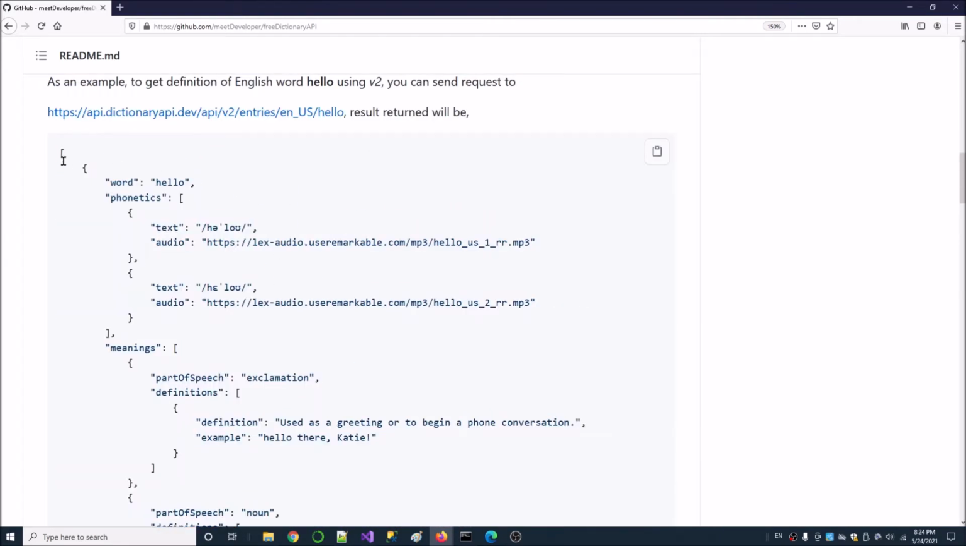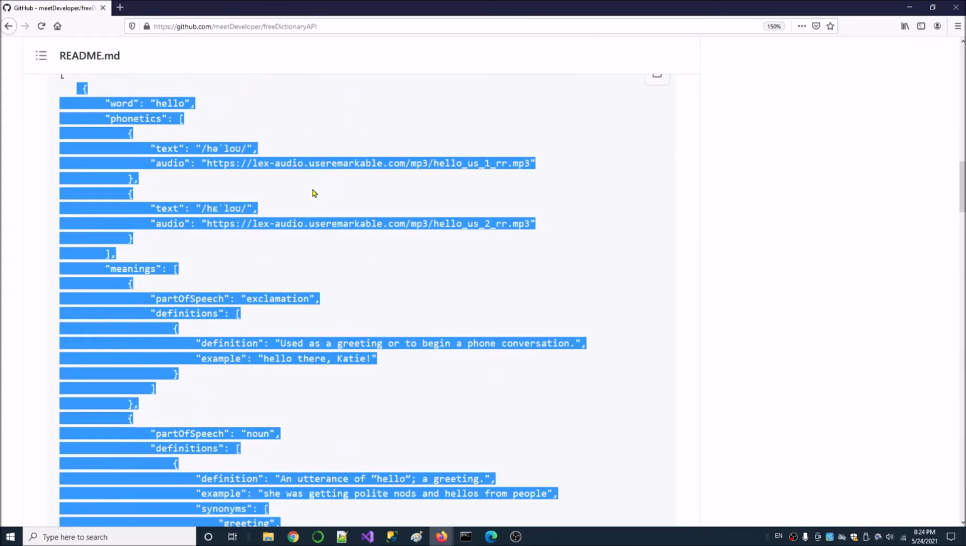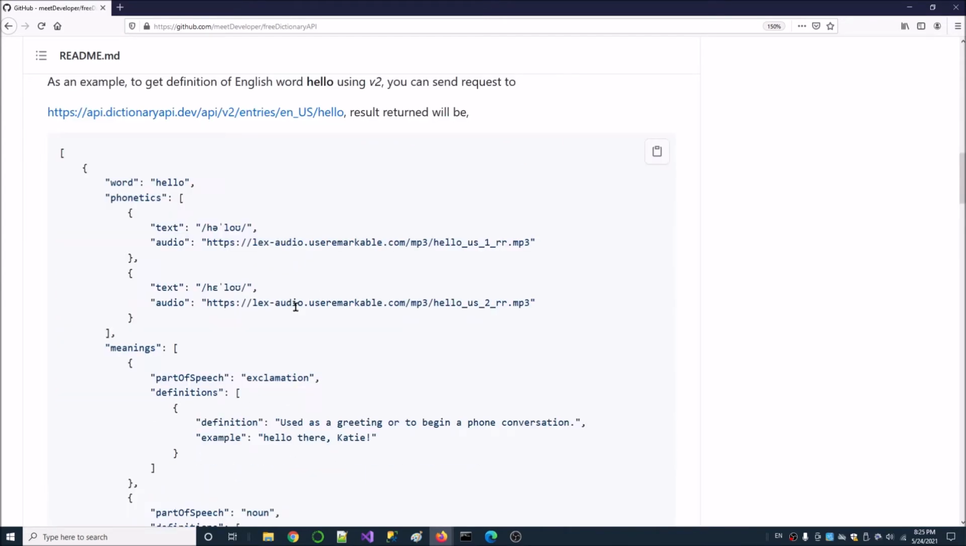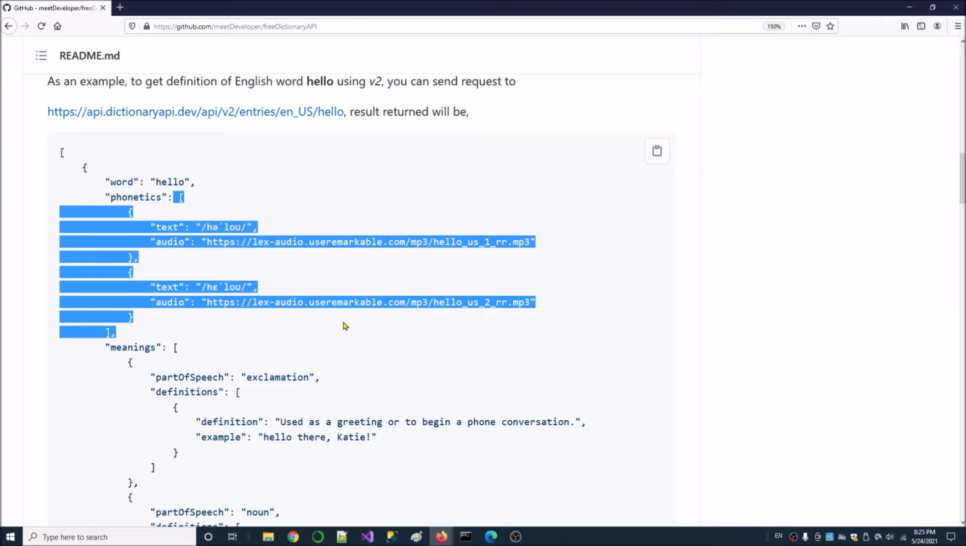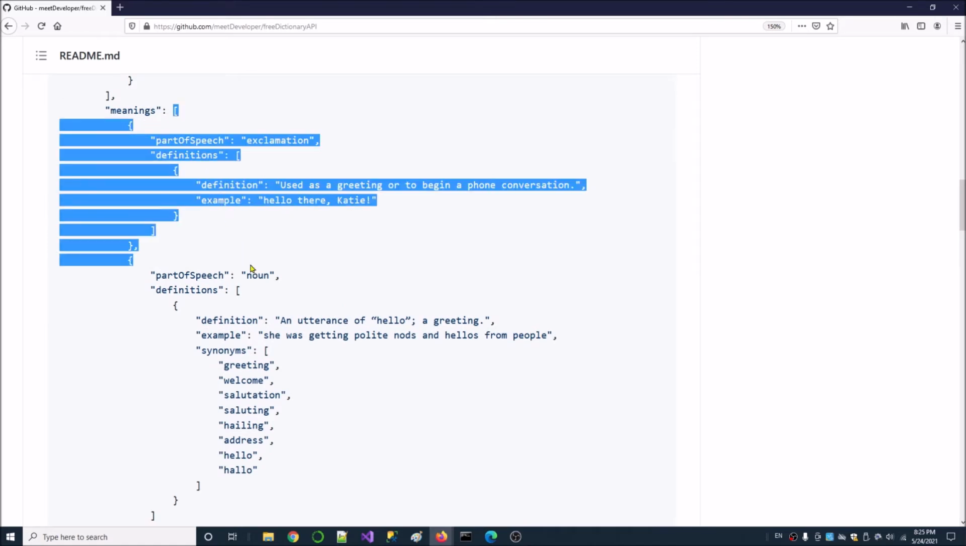Let's see the result. The result is an array. Inside this array, there is one JSON object. Inside this JSON object, there are several arrays. The first one is phonetics array, and the second one is meanings array. The meanings is an array.